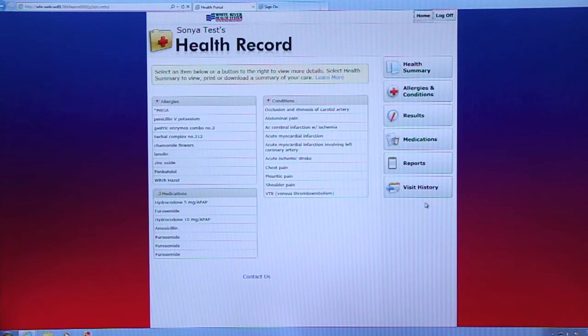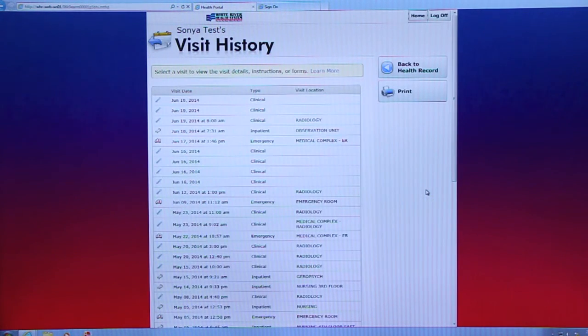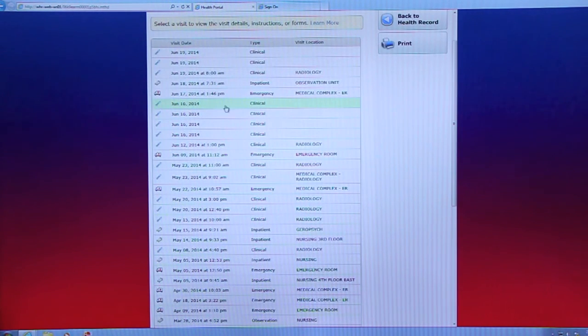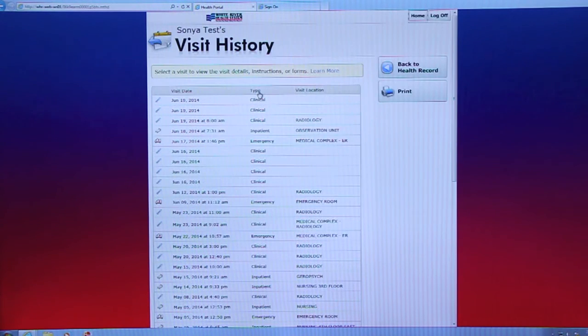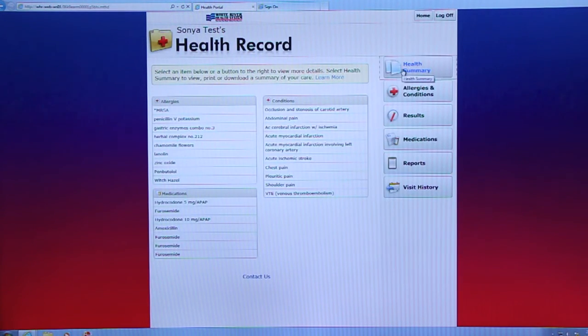And then finally, in the health record tab, we have the visit history. This is really a cumulative view of all visits you've had to any White River Health System entity. And you can see the dates and what the type of it was. Here you can see an emergency visit. And you can open that visit and get a little information about that particular visit as well. So that's an overview of the health record tab.